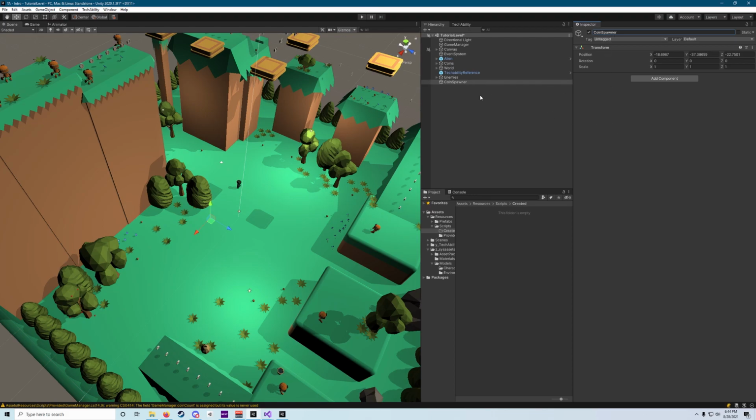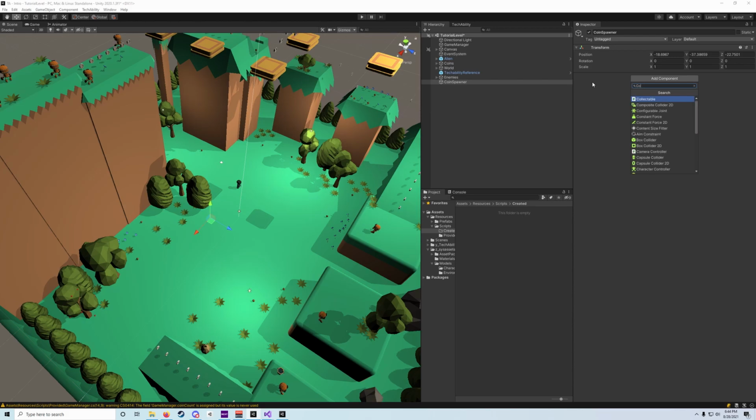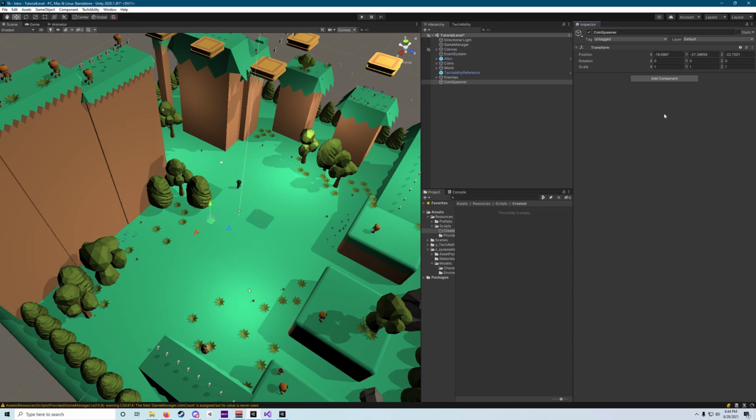So the other option we have for adding a new script to our project is to hit add component and type in what we want our script to be named at the top here. So in this case, we'll say coin spawner. And you'll notice that nothing in our search bar comes up but new script. And if we click that, it'll automatically update the name to match what we typed in our search bar. And when we hit create and add, we'll suddenly see that coin spawner component appear.